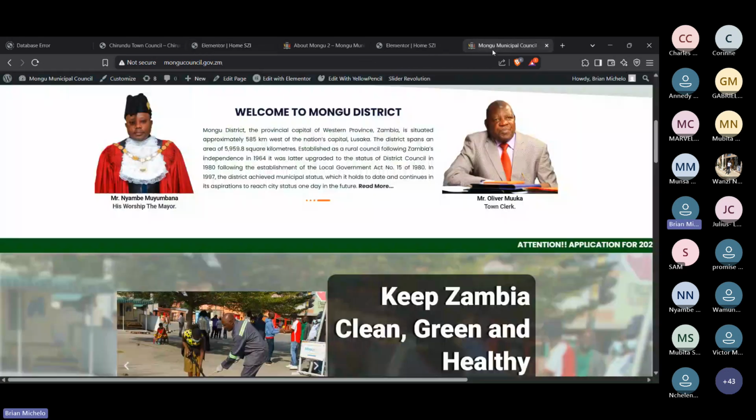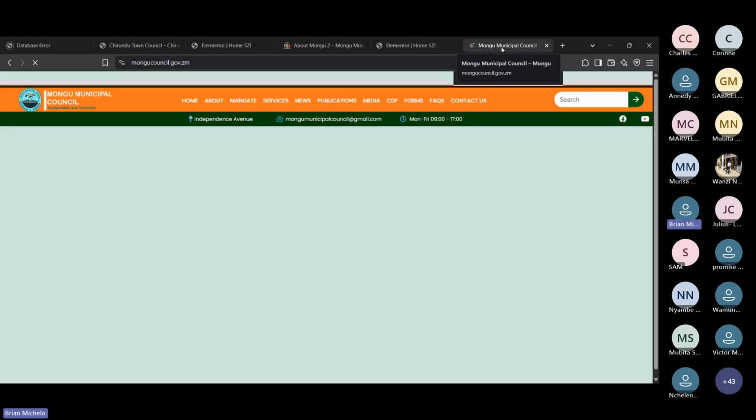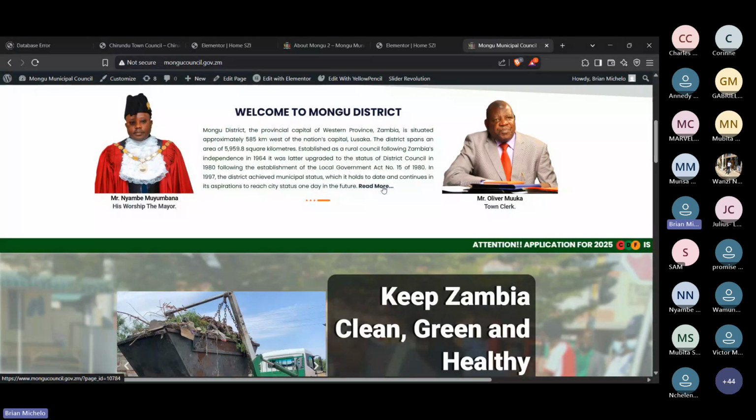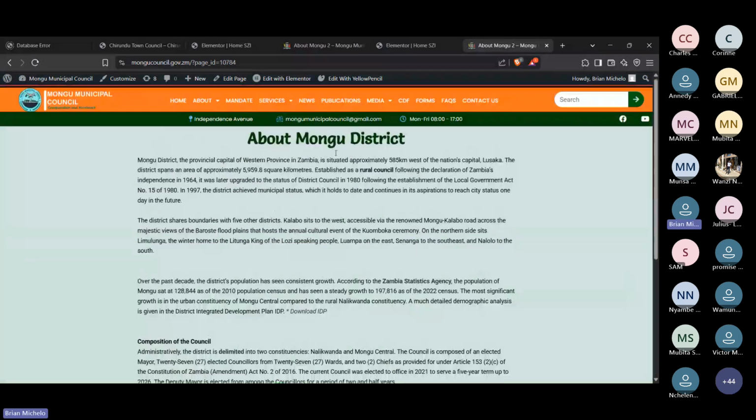So for those that have the Mongo site opened in their front ends, you can refresh. And once you click on read more, you see that it has taken us to the page that we've just created instead of the page that was previously there. For those that have tried it out in their browsers, is it working? Yes, it's working.